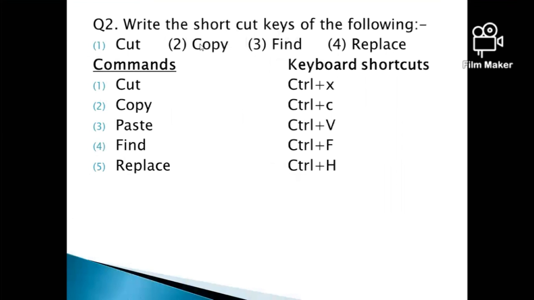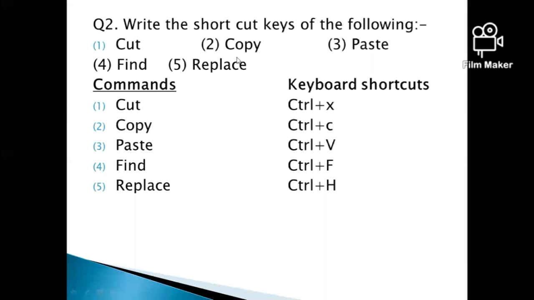Second question is, write the shortcut keys of the following: cut, copy, paste, find, and replace. So these are the commands and these are the keyboard shortcuts which we can use for these commands. First is the Cut command, Ctrl+X. Copy command, the shortcut key is Ctrl+C. Paste, shortcut key is Ctrl+V. Find, the shortcut key of Find is Ctrl+F. Replace, the shortcut key of Replace is Ctrl+H.